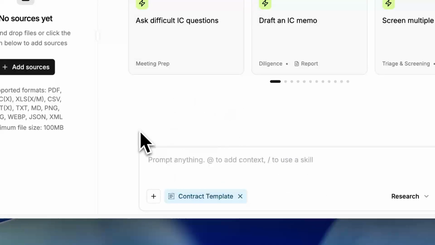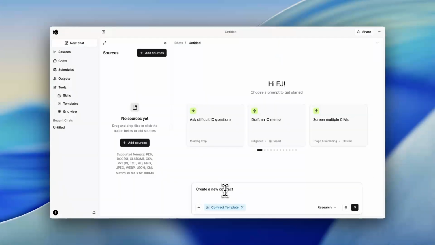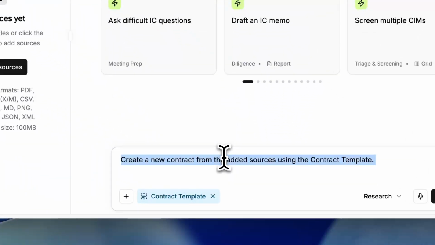template. So now if I create a task, say create a new contract from these added sources using the contract template, it would take any sources that I add, any data from those sources, and combine them and replicate the format, layout, styling of the underlying template, whether it's a PDF, whether it's a PowerPoint, whether it's a document, whether it's an Excel sheet. So very, very easy to use and get started with. This is one way to use it.